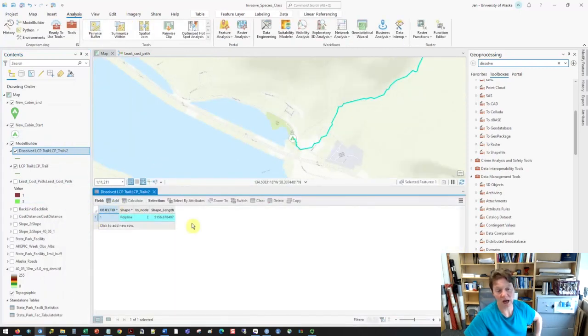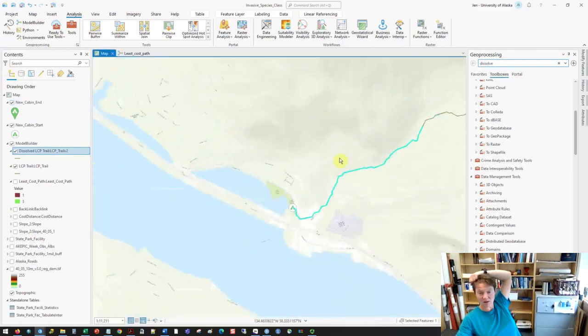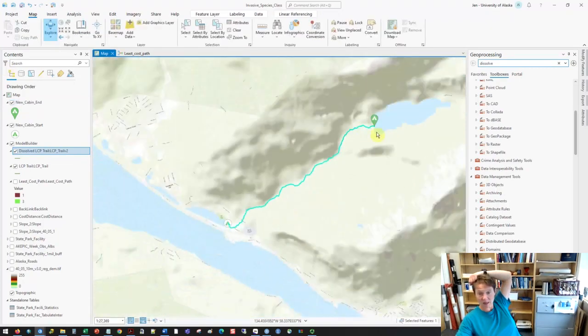Alright, so now I want you to calculate the total length of this line in miles. You guys know how to do that. You add a field, a double, use the calculate geometry, make sure you calculate it in miles, and tell me how many miles long this proposed trail would be between these two hypothetical cabins.